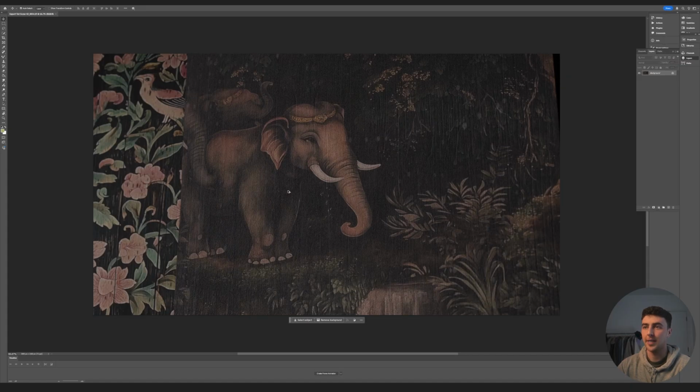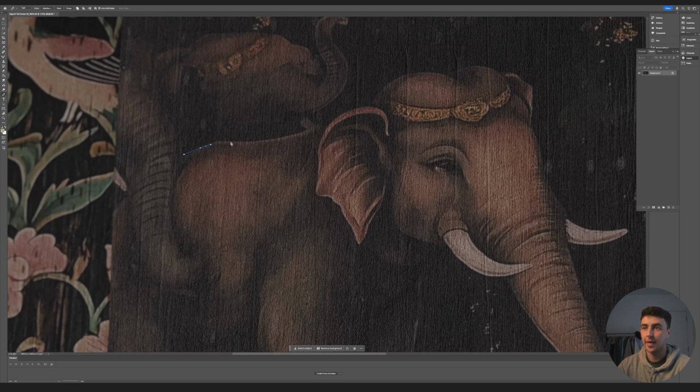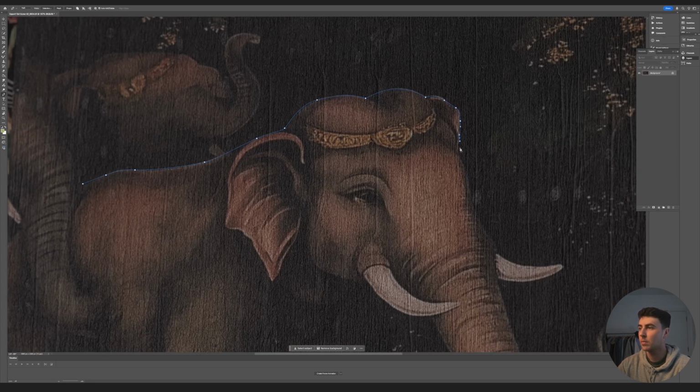So once that frame is exported, let's just bring it into Photoshop. All we're going to do is basically cut out what we want to apply that shadow to. So for this case, it's going to be this elephant. All I'm going to do is just be as accurate as possible and just cut out this elephant right here.